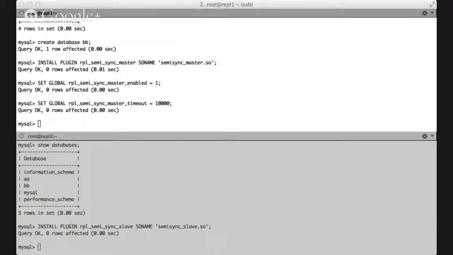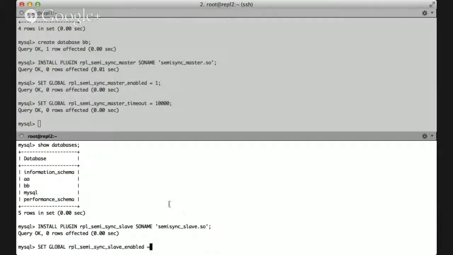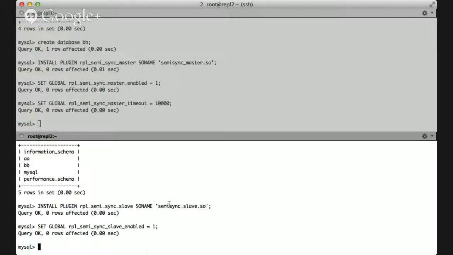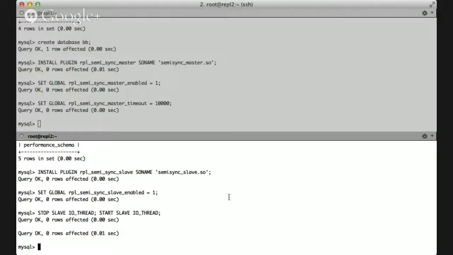And then on the slave, I need to say that I want to enable semi-sync as well. That change has been enabled on the slave. The only other change that I have to make is the slave has to stop and restart its I/O thread. So stop slave I/O thread, start slave I/O thread. And then I have semi-sync enabled.